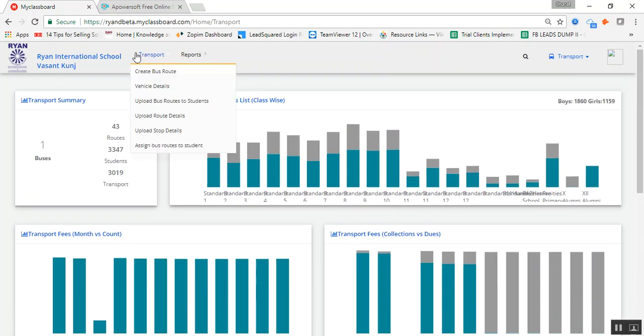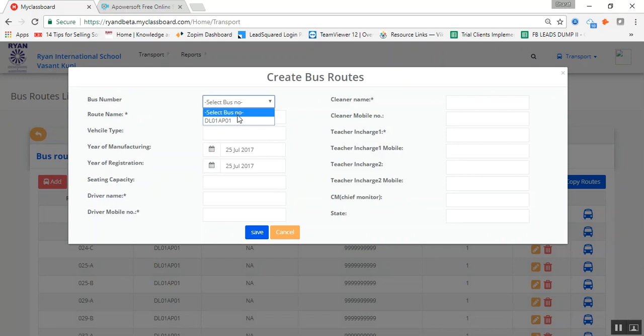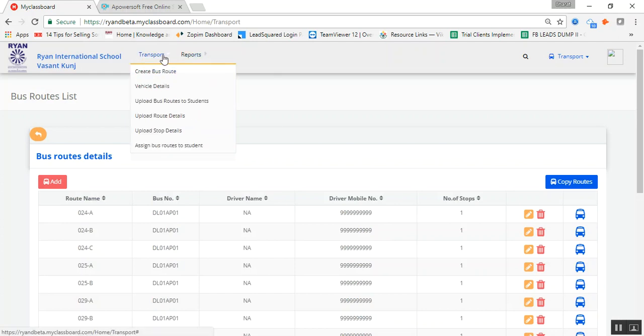Moving on to the transport option here, we can create bus routes. So if you click on it, you want to create a new bus route, you just select the bus number, name, fill in the details, and you can create a new route. At the same time, if you want to add vehicle details or upload different bus routes, all of that can be done here.